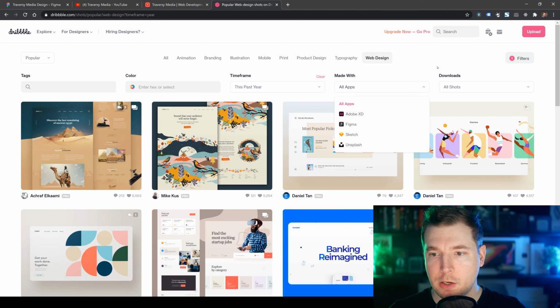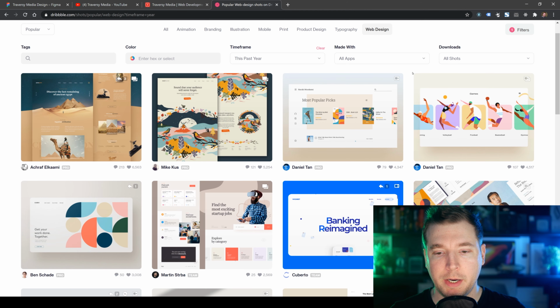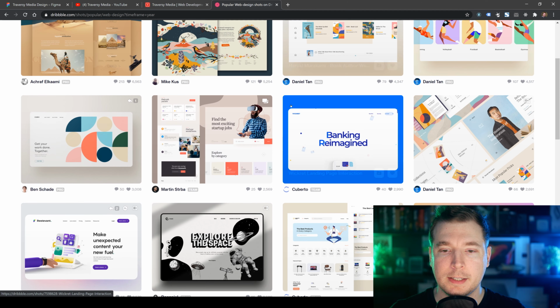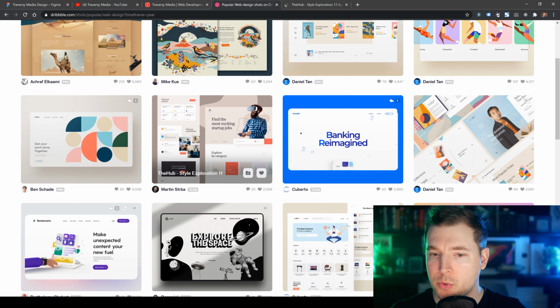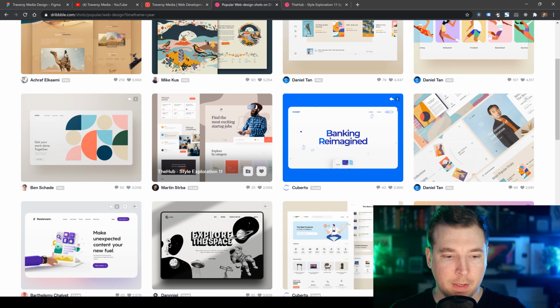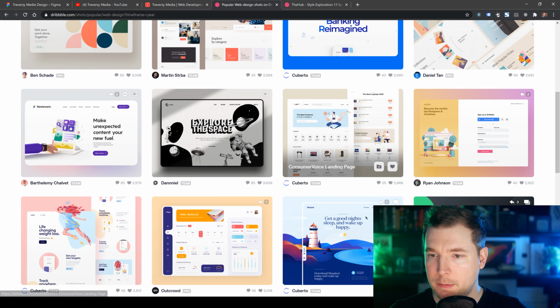This way we can take a look at all the popular trends of what currently is happening in the design space. I'm going to pull over a few ones that I like. So this one here, for example, is quite clean, so I'm going to grab a copy of that one. I'm also going to grab this one over here because this has lots of products and we could reuse that kind of style there for courses as well.